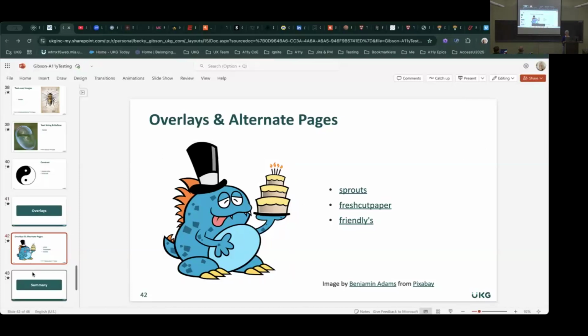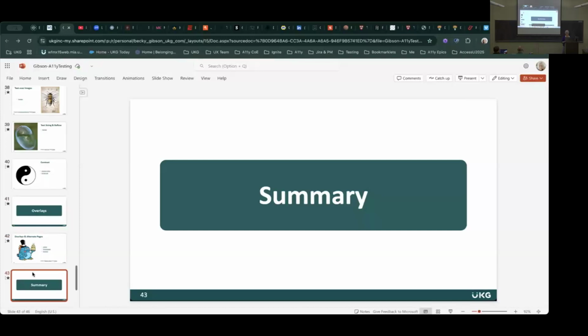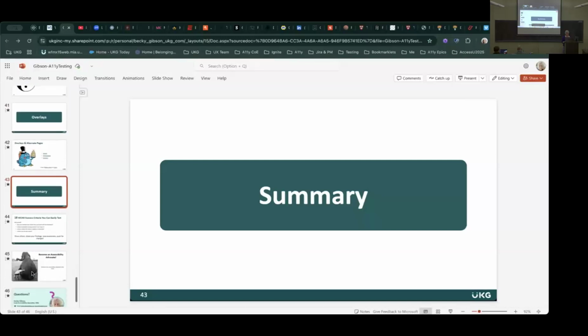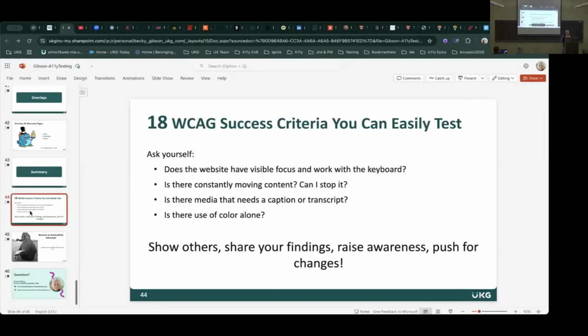So a summary, I've got my 3 minutes left. Sorry, I went longer. I can talk forever. So basically, there were 18 of those success criteria of the 55 that, without really much training, you just need to know how to use a mouse, a keyboard, and have visual understanding and navigating through a website, you could test easily. And the idea is, if you come across this, you can show someone else.